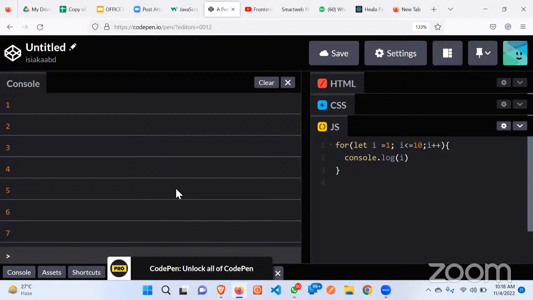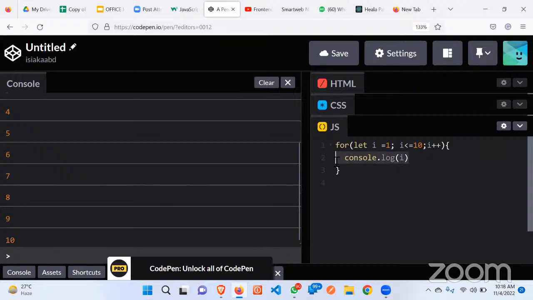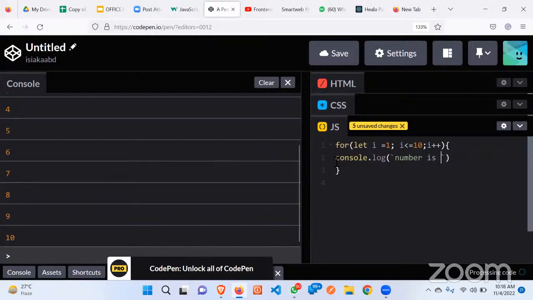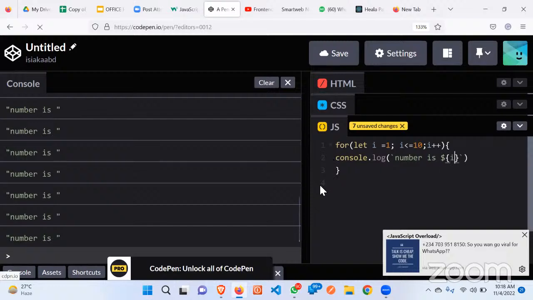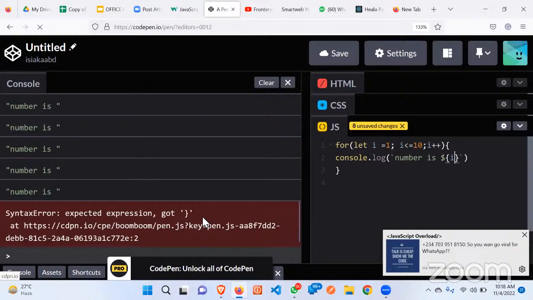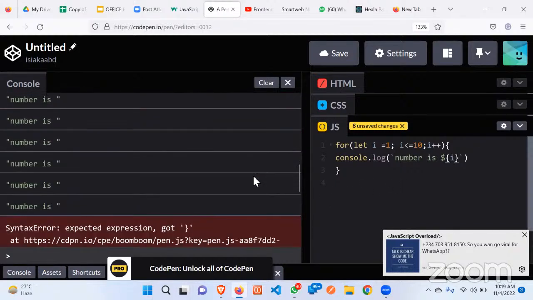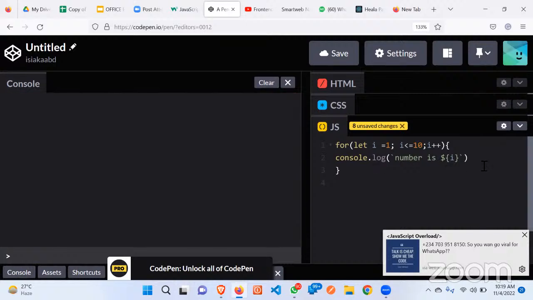So this is how the for loops work. Now suppose you want to say our number, console.log, our number is, there's something we call template literal which we'll talk about later. Our number is i. Okay, you can see now. Let me clear this because the thing is running immediately.